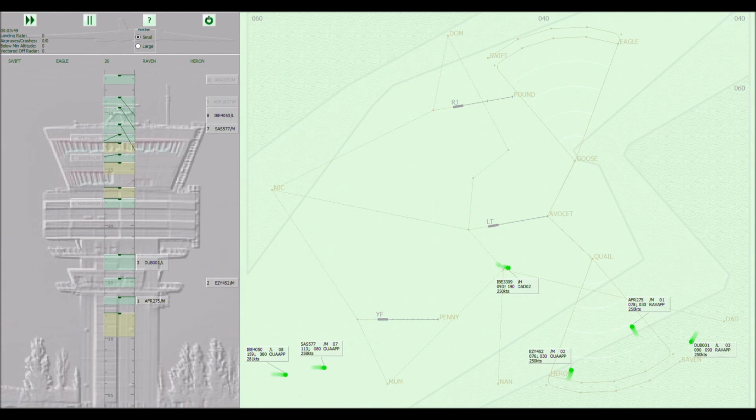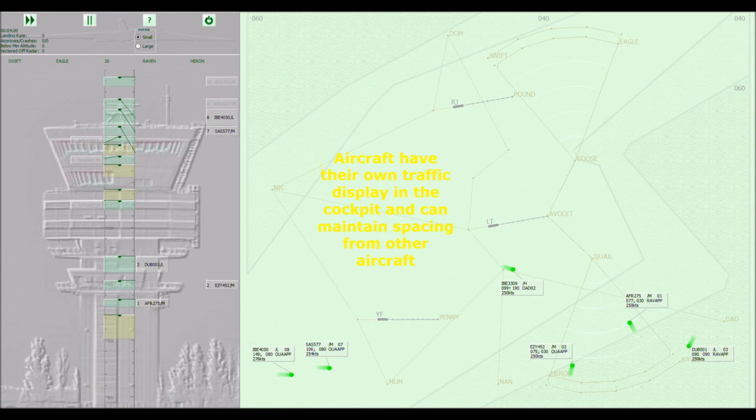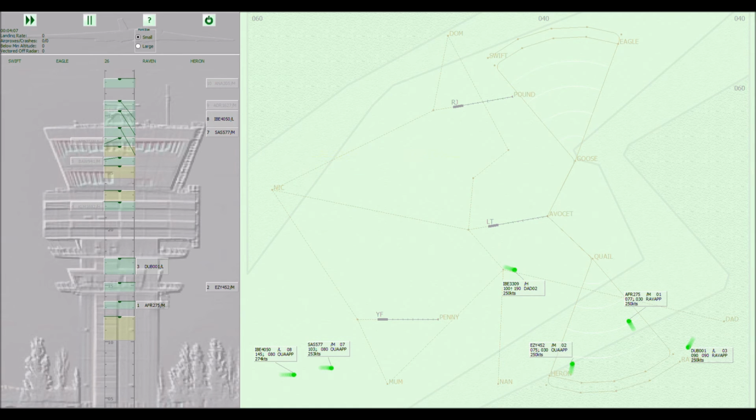Iberia 3309. So I'm now running the sequencing and merging scenario. This is using the same airspace as the point merge. This time, however, I can rely on the aircraft's ability to self-separate. And this can be done in various stages of the approach and in various different ways.